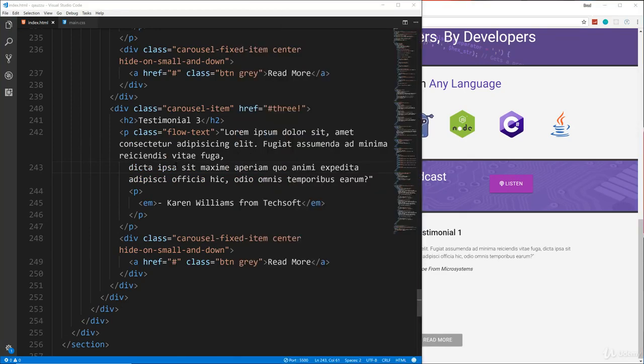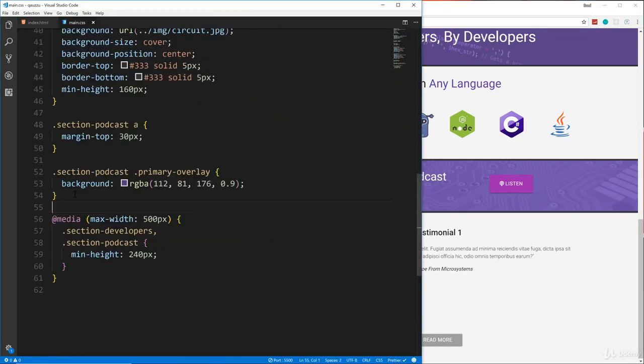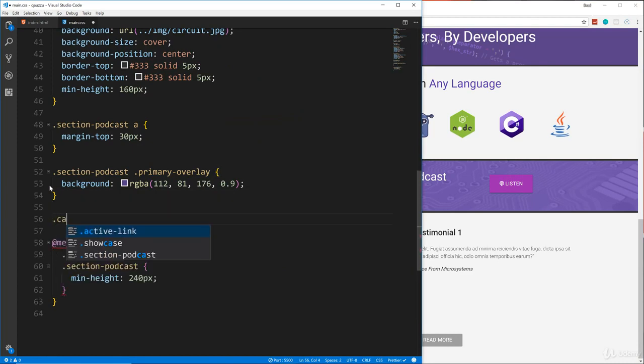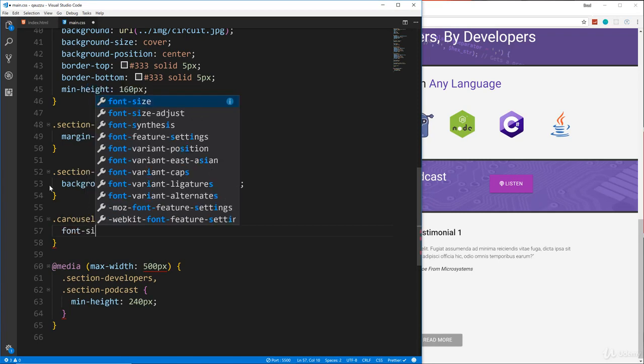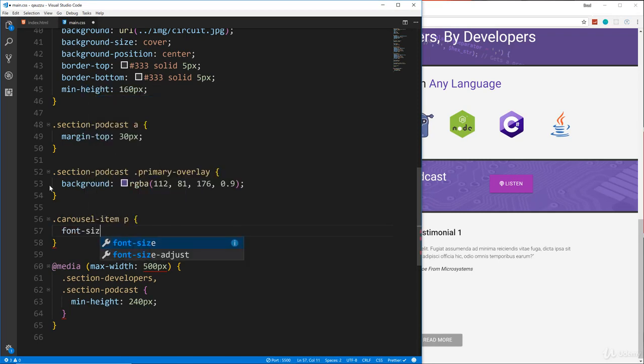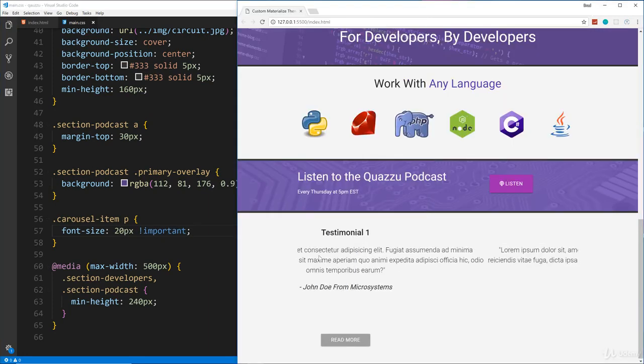And then I also want to make the font bigger. So I'm going to go to my CSS and I'm going to say carousel-item paragraph, and let's say font-size 20 pixels !important, and save, and there we go. So that looks better.